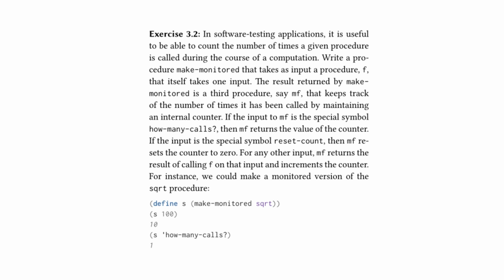Exercise 3.2 reads, in software testing applications, it is useful to be able to count the number of times a given procedure is called during the course of a computation. Write a procedure make-monitored that takes as input a procedure f that itself takes one input. The result returned by make-monitored is a third procedure, say mf, that keeps track of the number of times it has been called by maintaining an internal counter. If the input to mf is a special symbol, how-many-calls?, then mf returns the value of the counter. If the input is a special symbol reset-count, then mf resets the counter to 0. For any other input, mf returns the result of calling f on that input and increments the counter.